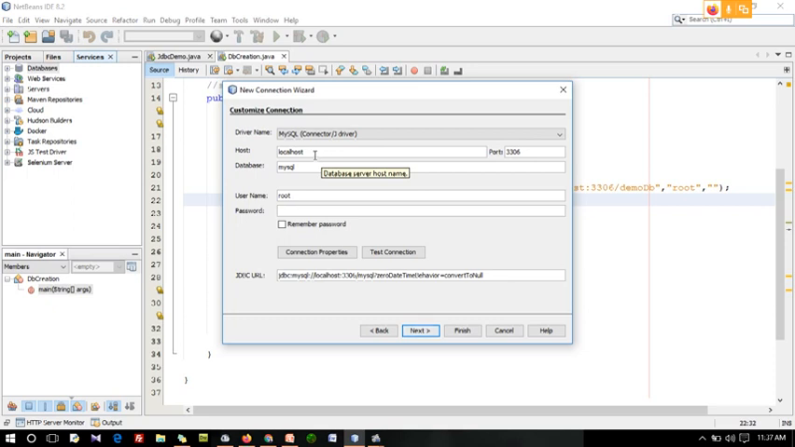My host is localhost, it is automatically fetched, and port is 3306. I am connecting to my phpMyAdmin. And the database, what is the database? Demo DB is my database, and username is root. I don't have any password for my phpMyAdmin. And just test the connection.